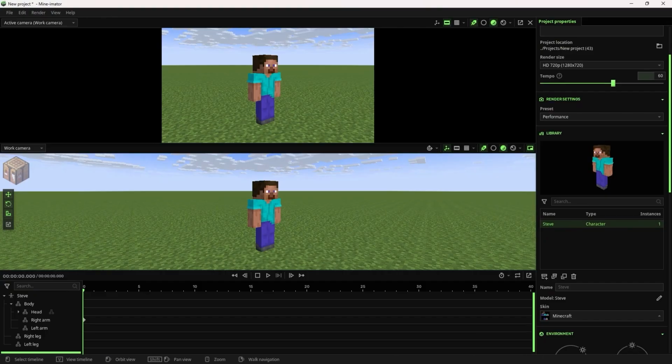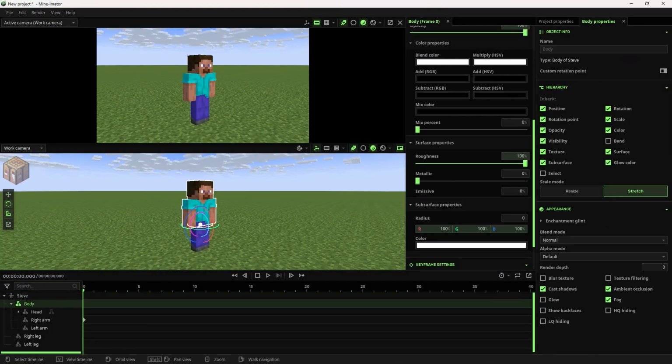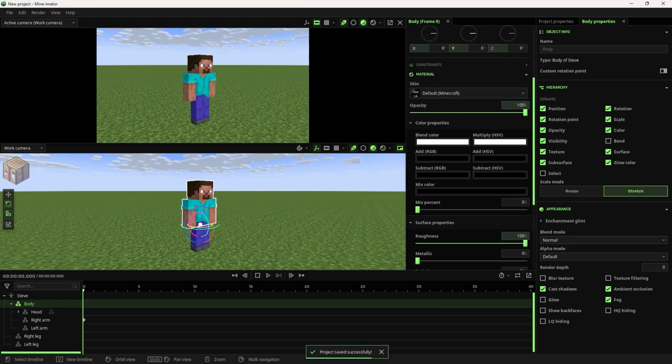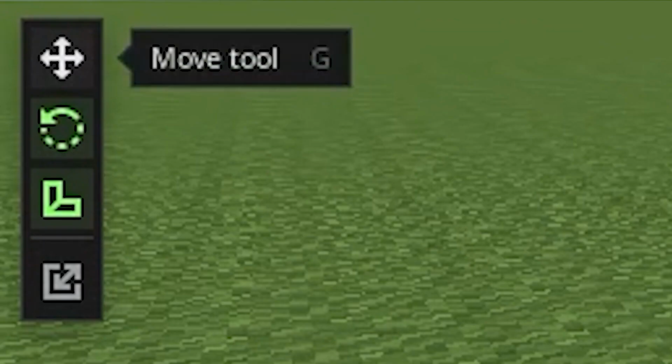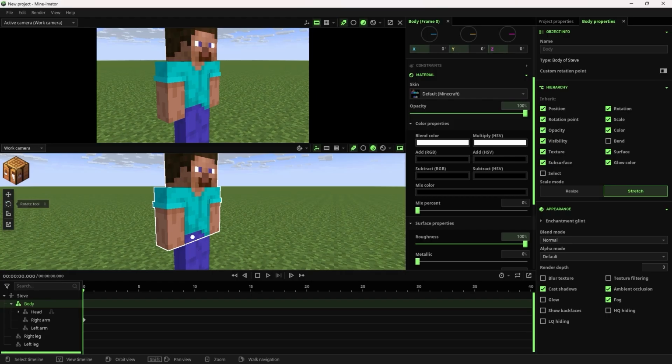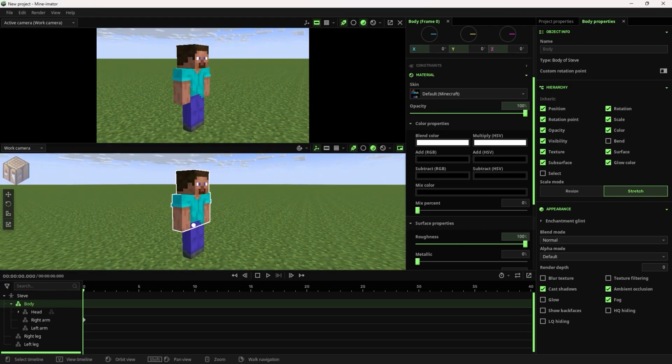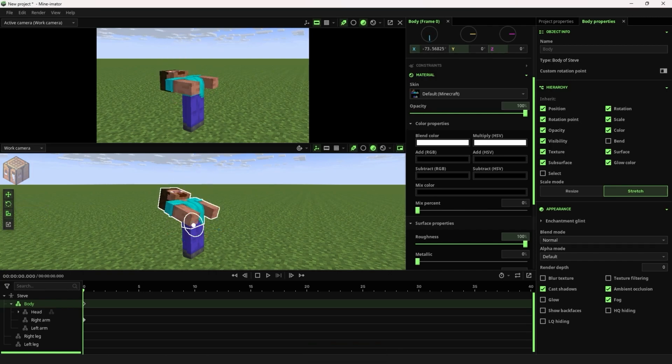Now, let's do just basic Mine-imator stuff. We've got body that we can bend. We can just easily do this. We've got these tools right here, and sometimes if you see that you can't do anything, you're like, what in the world? Why can't I do anything? You have to click these. So move tool, rotate tool, and bend tool. And now we can do all this.